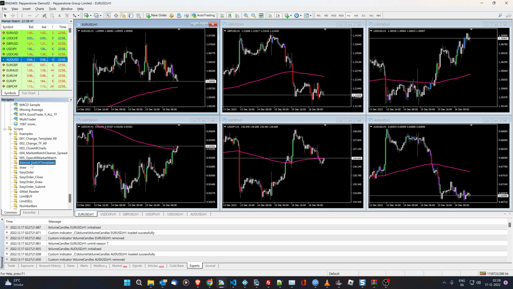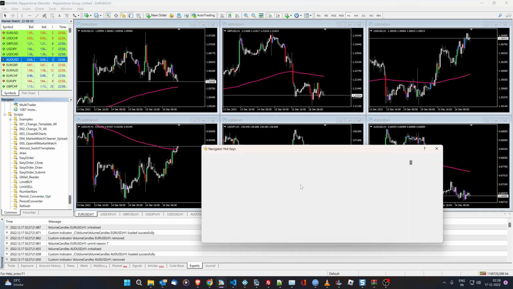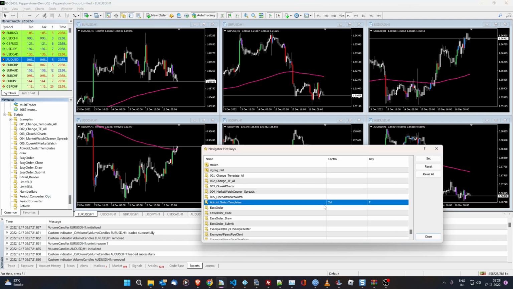And another thing that you can do is just right click this script and go to set hotkey. And after that, you can specify any key that you want to use, and you can specify Alt or Control over here, and then any key over here. So right now I have Control plus T. So whenever I press Control and T together, it will run this script.